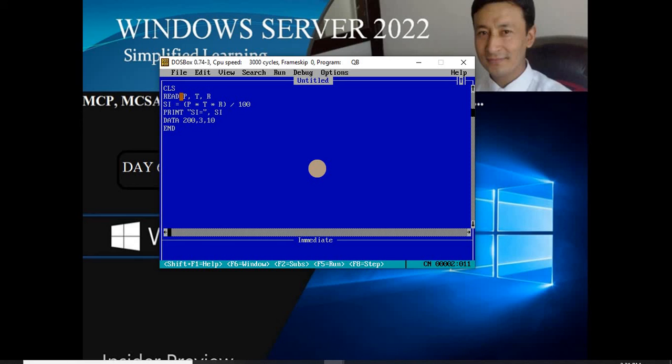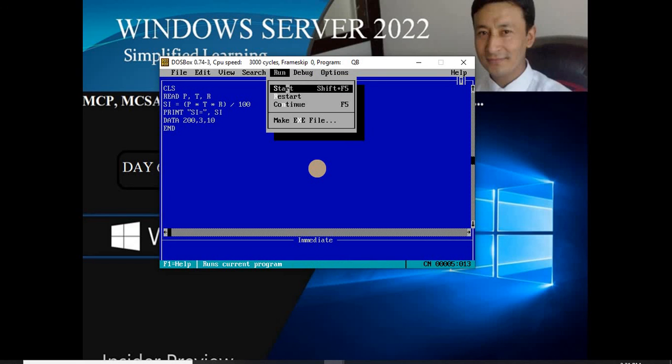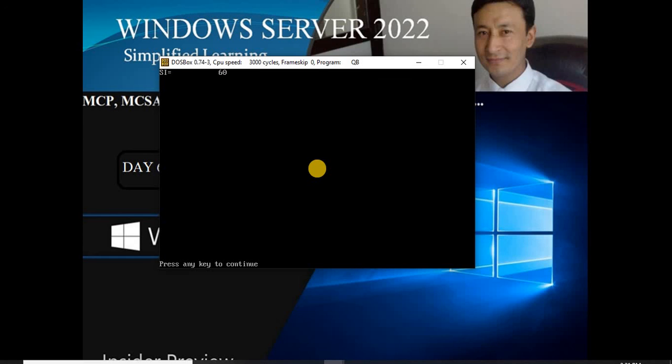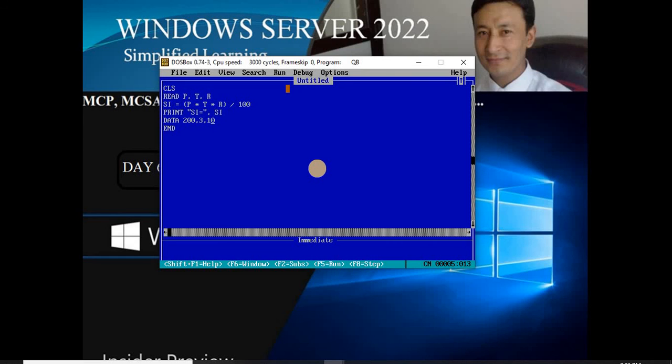Now P value will be stored as 200 and T value will be stored as 3 and R will get stored as 10. So that's why when I run this program, it's going to execute something like this. So simple interest is 60. So this way you can make the best utilization of all of these basic QBasic statements.